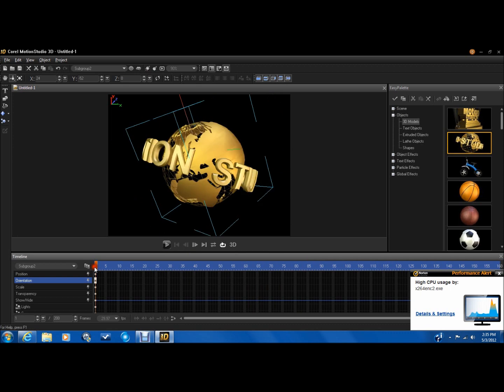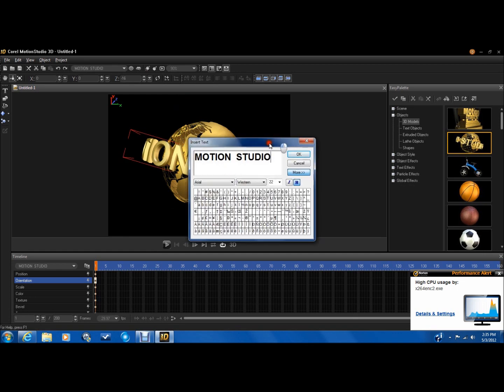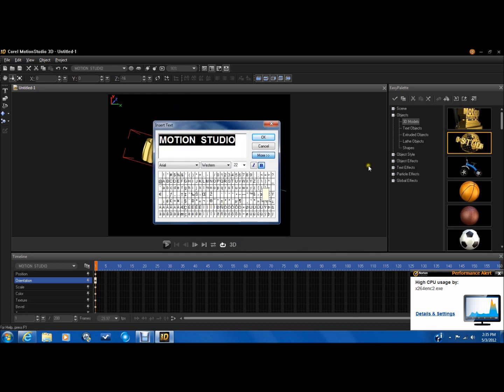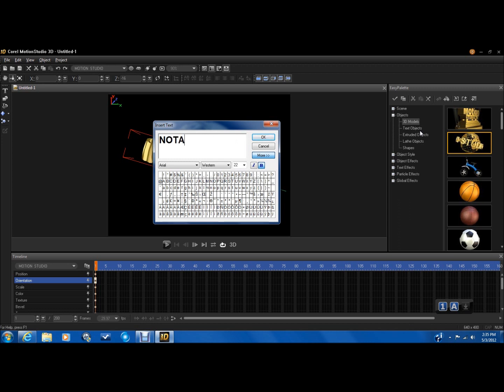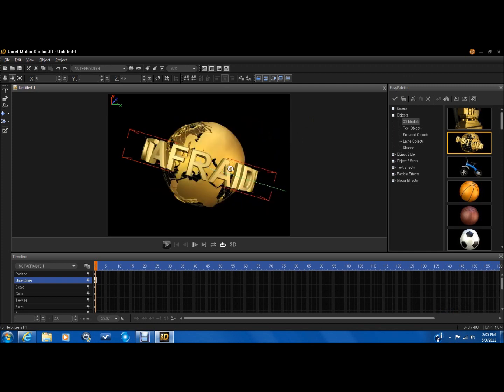Okay. I'm gonna be showing how you can customize it for your own. You can double click on the words. Add in your name. And my name's not afraid. Press OK. You can change the colors by just scrolling down and clicking colors, but I'm not gonna change the color. I like it how it is.